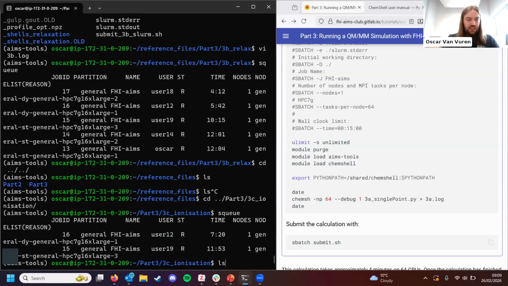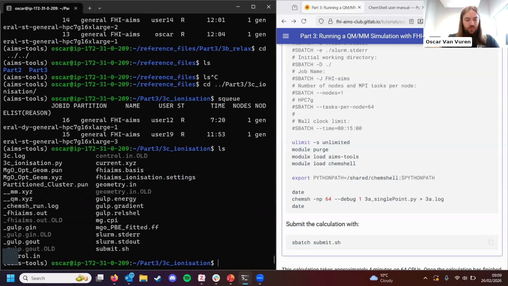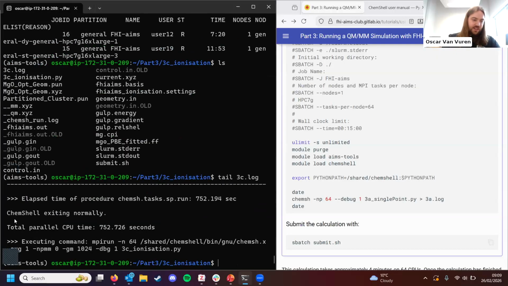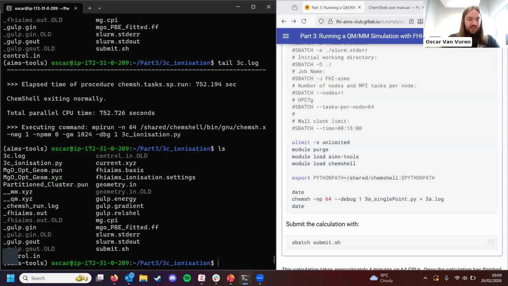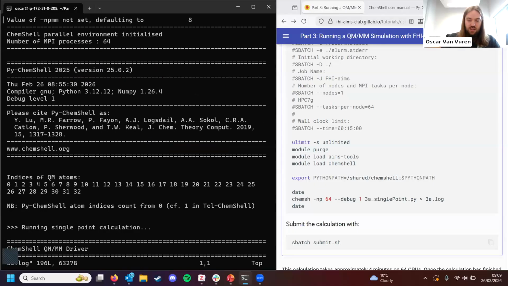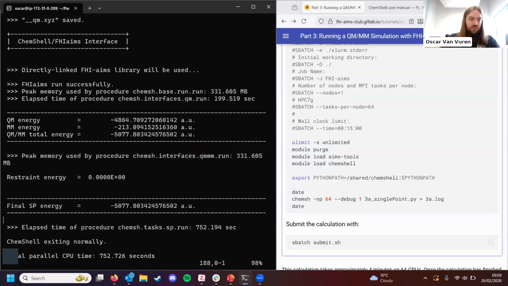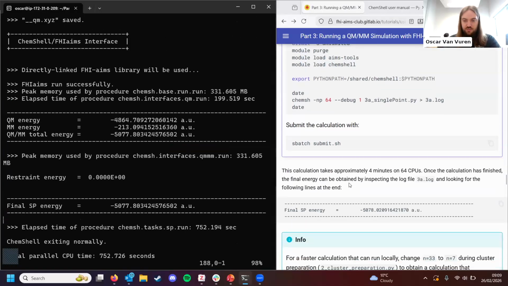Okay, wonderful. My calculation has finished. So if we now look in our 3c.log, just look at the end of it, we get the nice "ChemShell executed normally". This is very much the same as your previous outputs. So make sure that you check that's in there. And then this, of course, contains the total energy that came out of it. So we see here we get our single point energy, which should match.